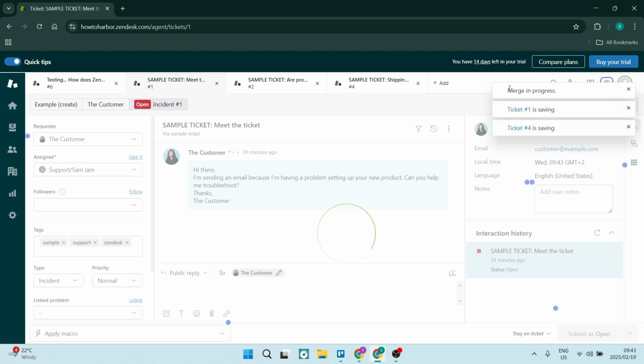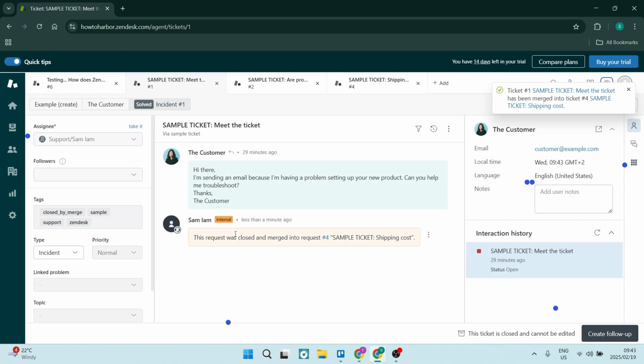You can see on the right of the page on the top, it says merge is in progress. And within a few seconds, your tickets will be merged.